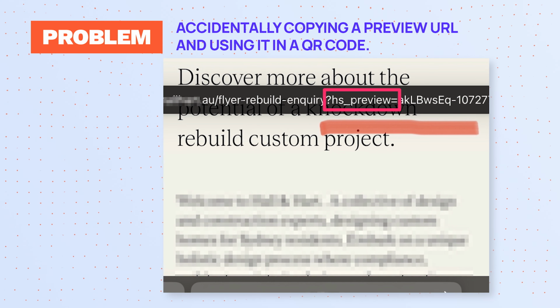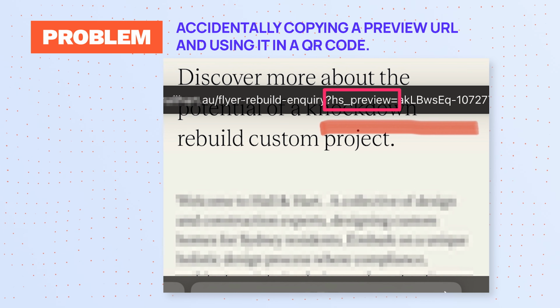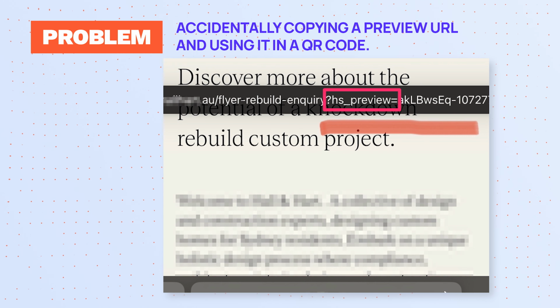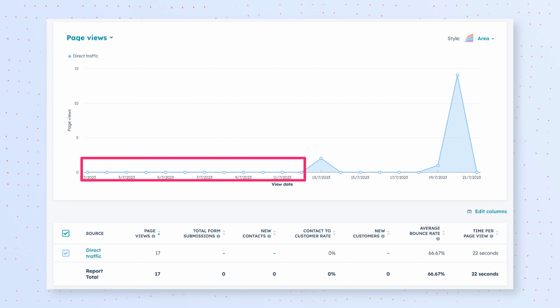Only to discover, after going to support a few times over, that it was a preview link that was copied and used in the QR code. Now, when this happens and you see this link that says HS_preview, it does not log any analytics into HubSpot. And so that was the start of it.